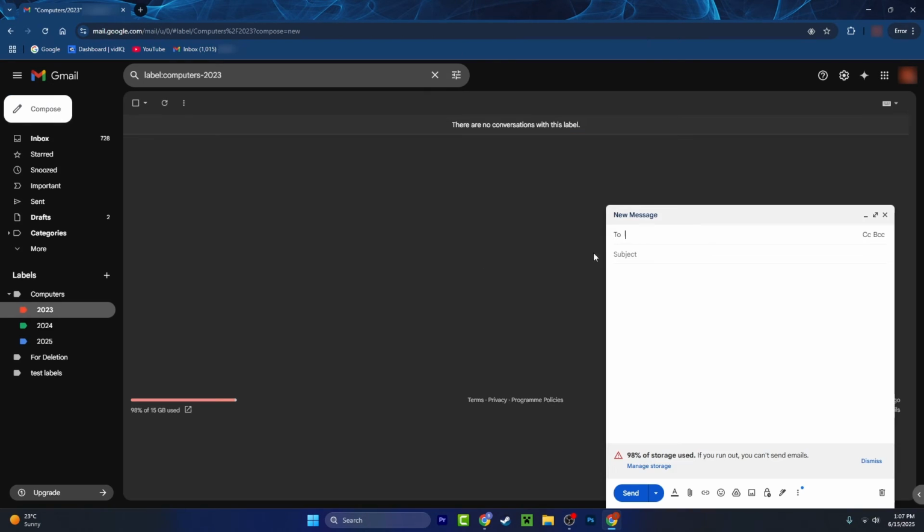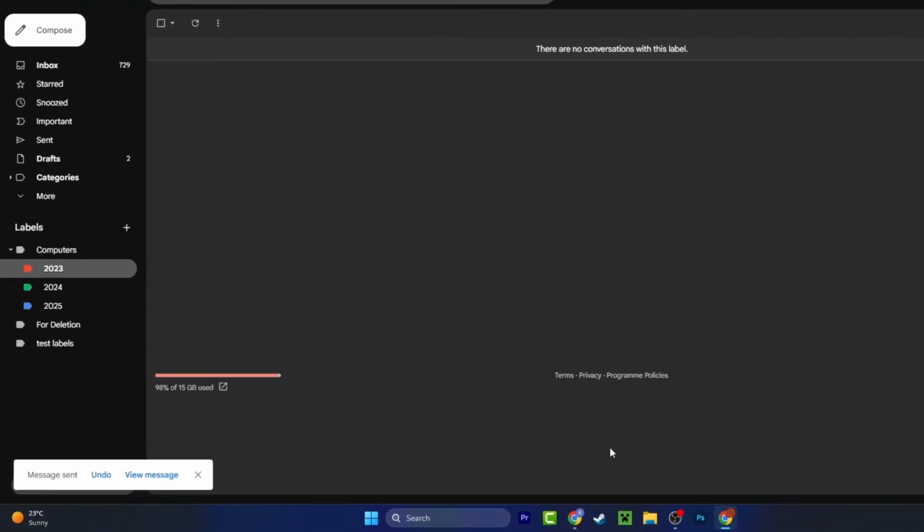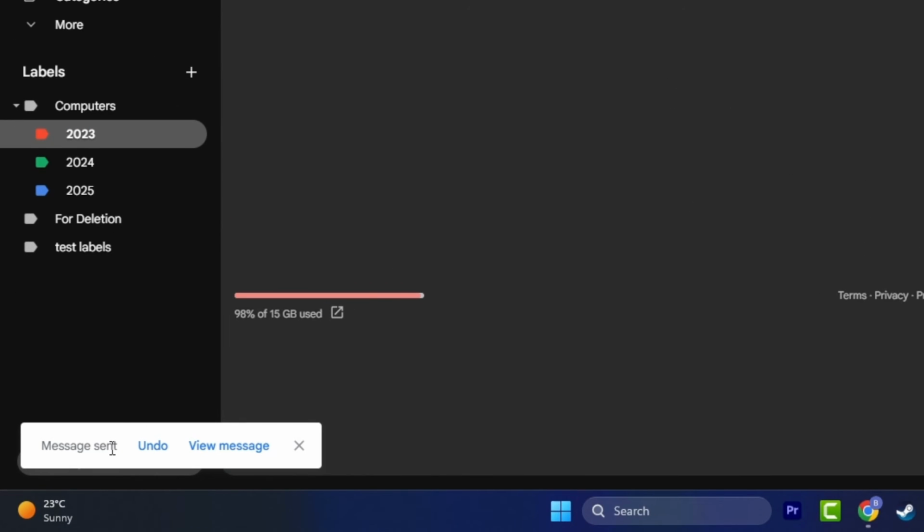And now I'll try to compose again an email for myself. I'll just name it test and press on send. And now the message from the bottom left corner will stay for like 30 seconds. But unfortunately, there is no way you can extend that period to over 30 seconds.